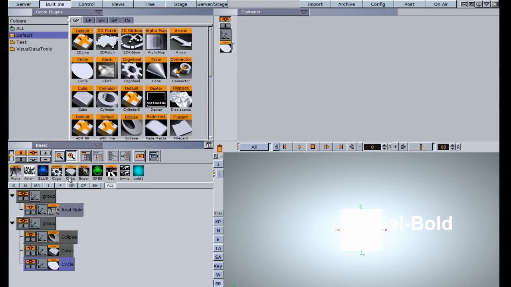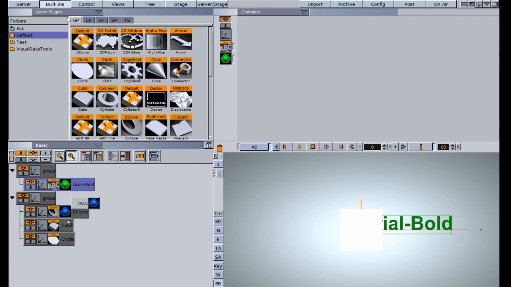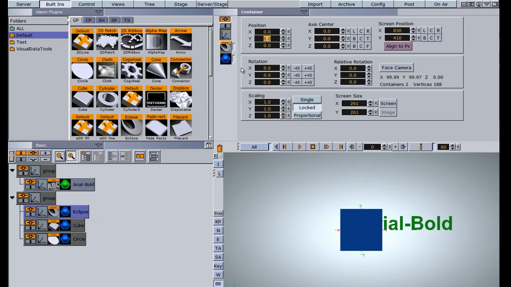Now I just want to throw a material on each one of these so that we'll be able to see it a little bit better. So let's just throw these two materials on it that I have saved in my favorites, and I'll just copy them down to each container. Now I want to spread these built-in objects out, so my ellipse is on the left and my circle here I'm just going to spread out to the right.